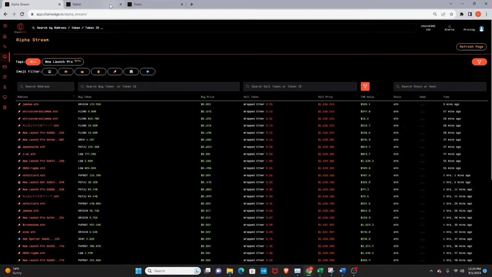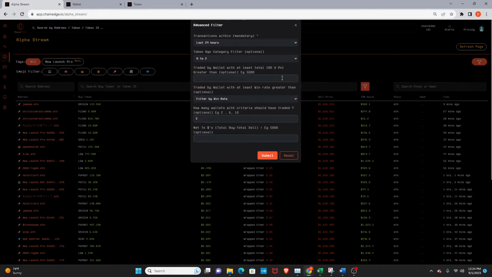So that is the custom filters. New Launch Pro will go away because this actually effectively gets rid of the need for it and you can do a lot more with it. Got it. You say it's better for us to use like 2 to 5.